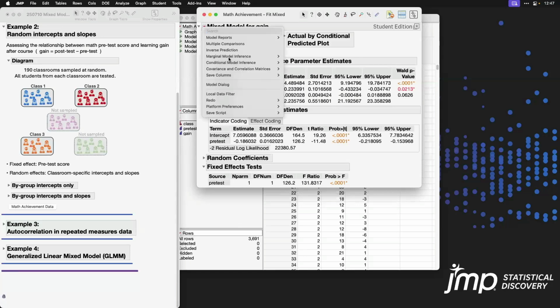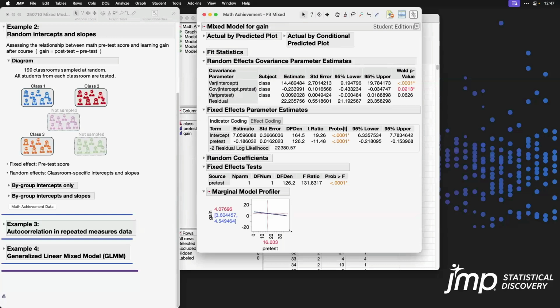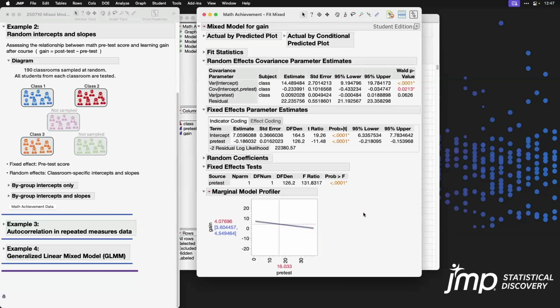We could, of course, pull up the profiler for the marginal model inference, where I can't remember if I said this explicitly before, but marginal model inference just means marginal across all the levels of our grouping variable, so all classes. So here is the average regression line and the predictions that we would make for the average class given their pretest score.